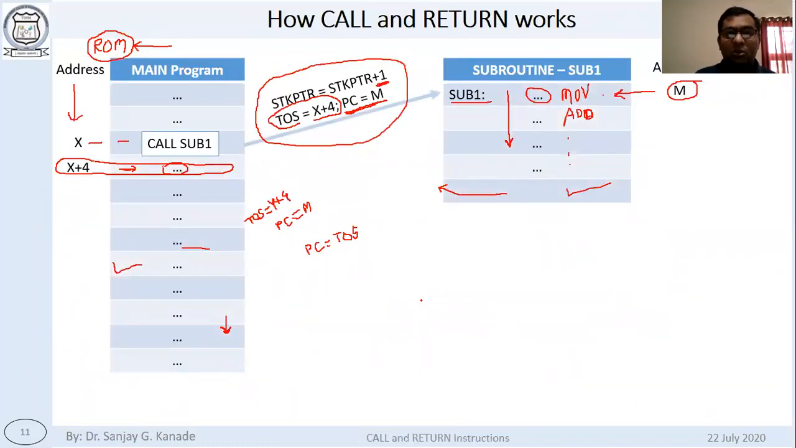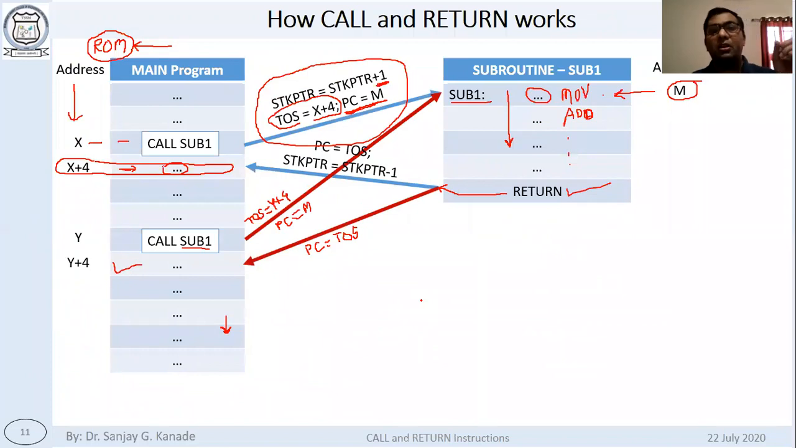But here at this time we are not talking about the data being processed. What we are talking about? We are talking about the program flow.